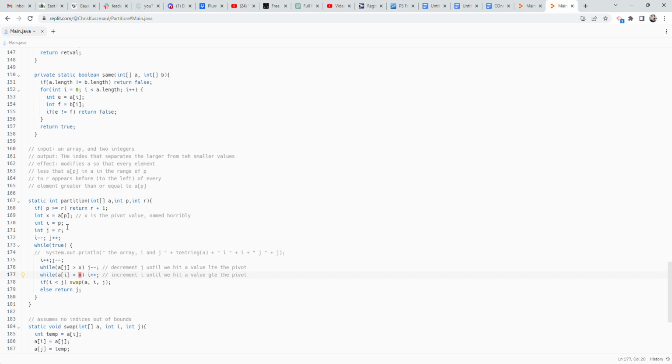And if either one of them is out of place, then we're going to, and if I is less than j, actually that's not true. When they both become out of place, that's what happens. This while loop iterates until we definitely know that j is out of place. This while loop iterates until we definitely know that I is out of place. And then we're going to swap the elements, assuming that I is still before j.